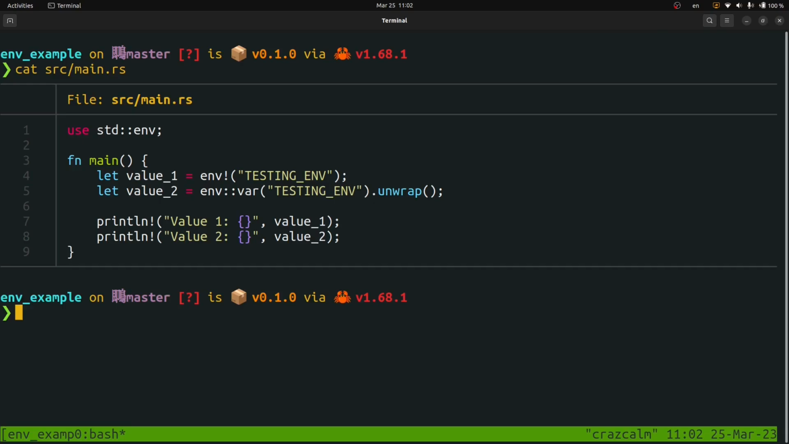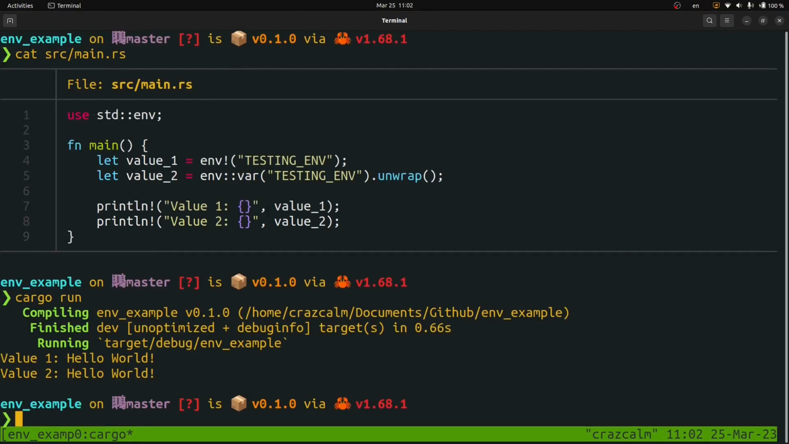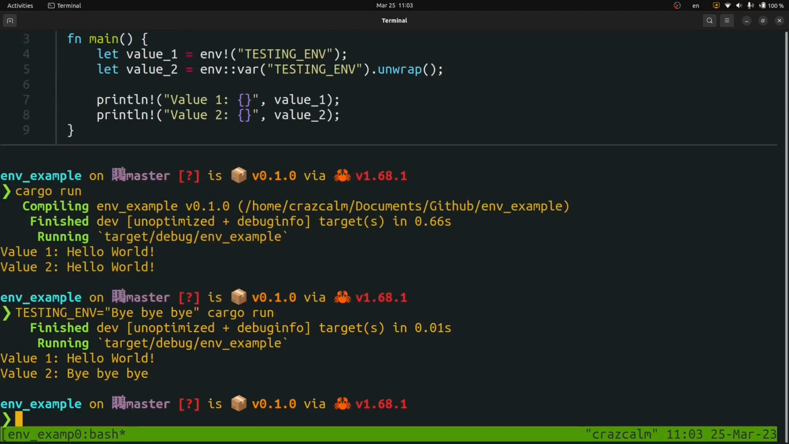Let me demonstrate. So I ran cargo run, and as you can see, both of the values are the same. Now I'm going to set the environment variable in my command. Value 1 is still hello world, while value 2 is the updated value of bye bye bye bye bye.